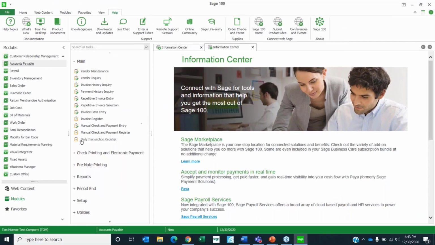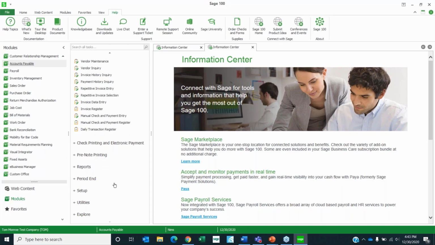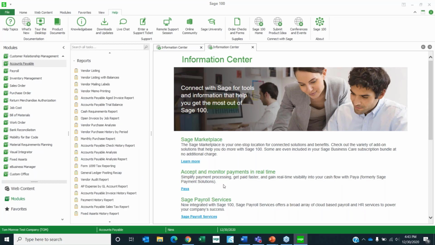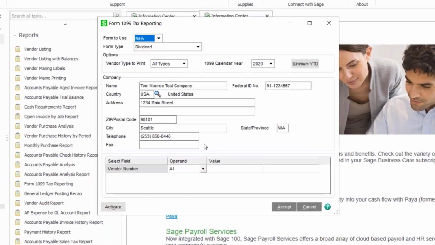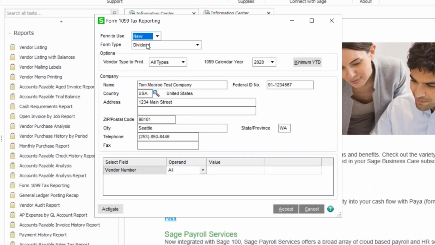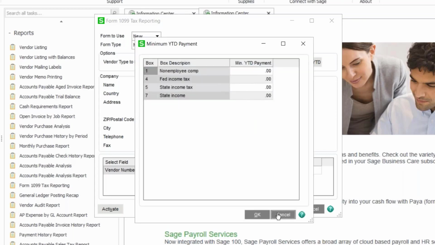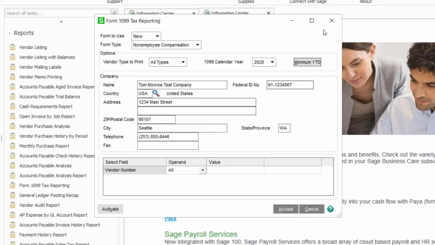Also, when you go to print your 1099s, and for those of you who haven't been through 1099 printing in Sage 100 for quite some time now, the 1099s are actually printed using an integrated program called Atrix. And so you're going to see a screen similar to this. So this screen will now pop up, and when it asks for the form type, you also will have the option to choose non-employee compensation and the capability of putting in the minimum amount for that particular form.